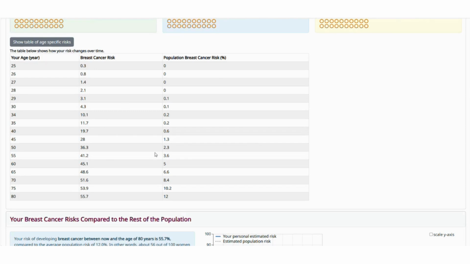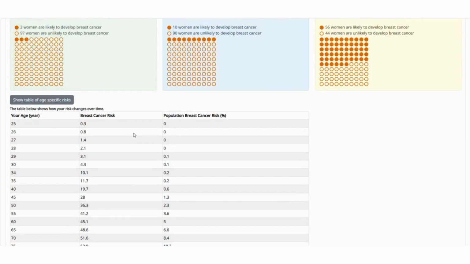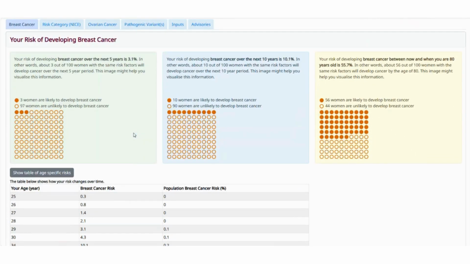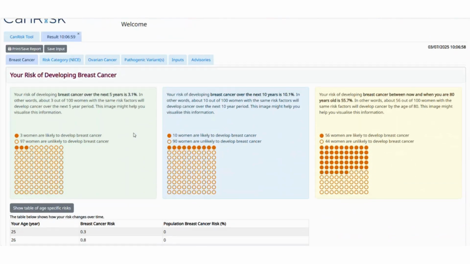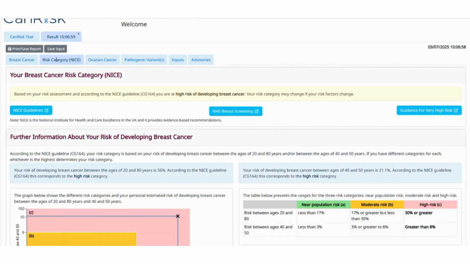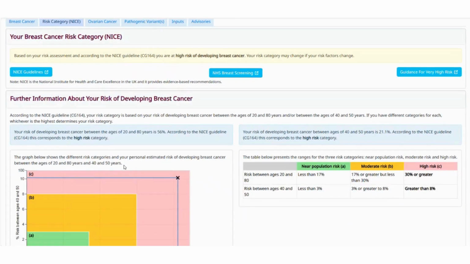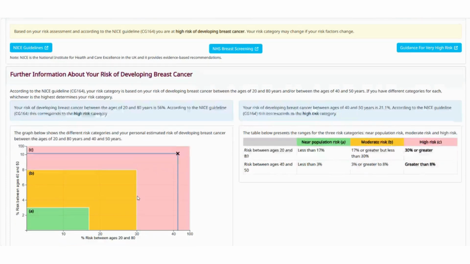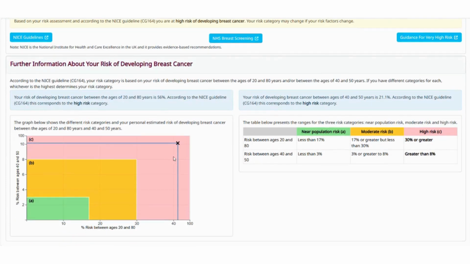We use this table when we're trying to work out that sort of grey zone for what age they enter screening if they don't want to have a test currently. It also gives you the NICE category. It doesn't give you the very high risk category here, which is deemed to be a lifetime risk over 40%. But it does separate out into near population, moderate or high risk.